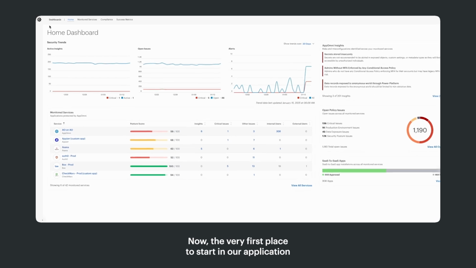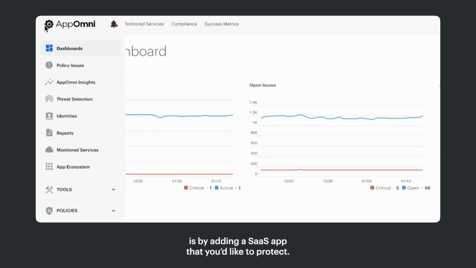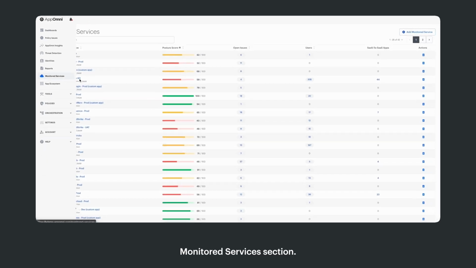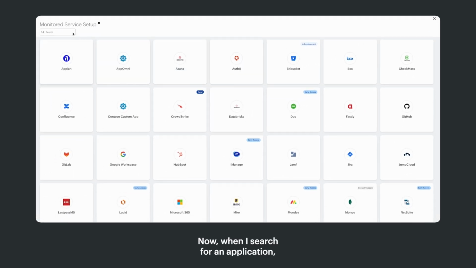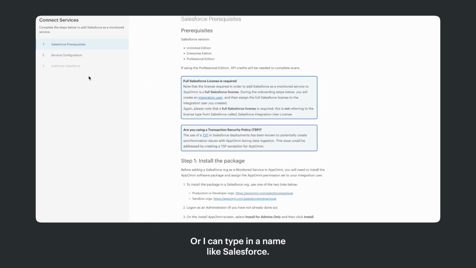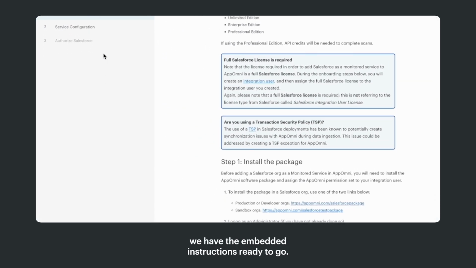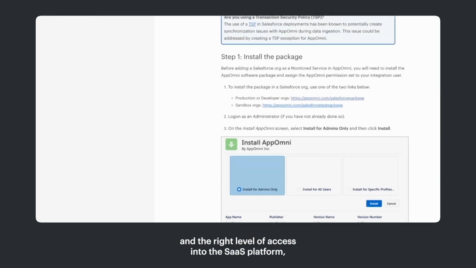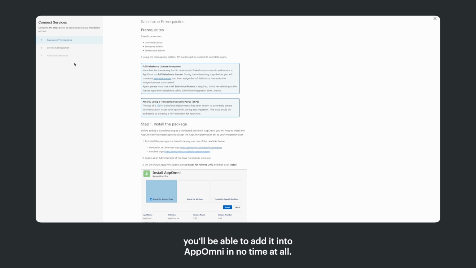Now, the very first place to start in our application is by adding a SaaS app that you'd like to protect. And you do that by going to this Monitor Services section. Now, when I search for an application, I can look through all of these different supported integrations right here, or I can type in a name like Salesforce. And when I go to one of these tiles, we have the embedded instructions ready to go. If you have just a couple of minutes and the right level of access into the SaaS platform, you'll be able to add it into AppOmni in no time at all.